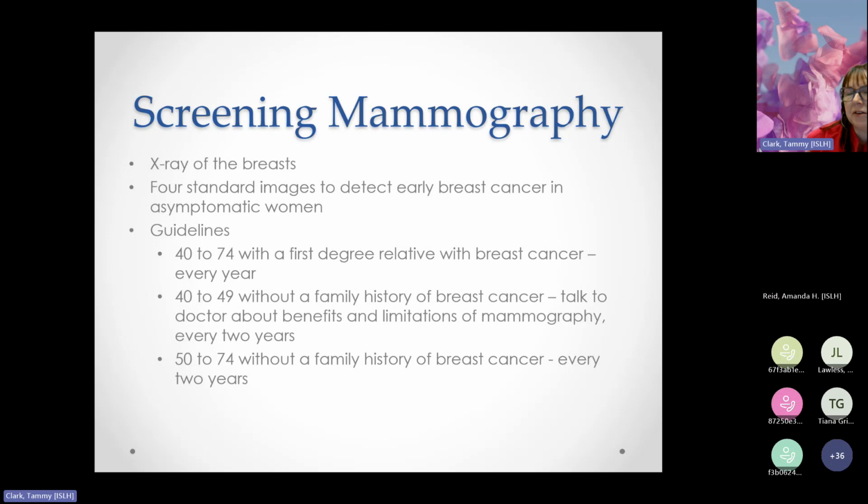So just a quick recap, I know you all know what a screening mammogram is, but a screening mammogram is an X-ray of the breast.